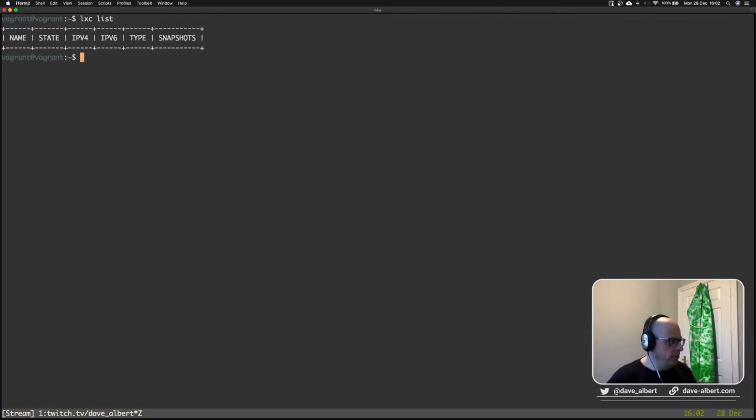There are no currently running boxes or containers. So the first thing we want to do is initialize the daemon for the Linux containers using lxd init.